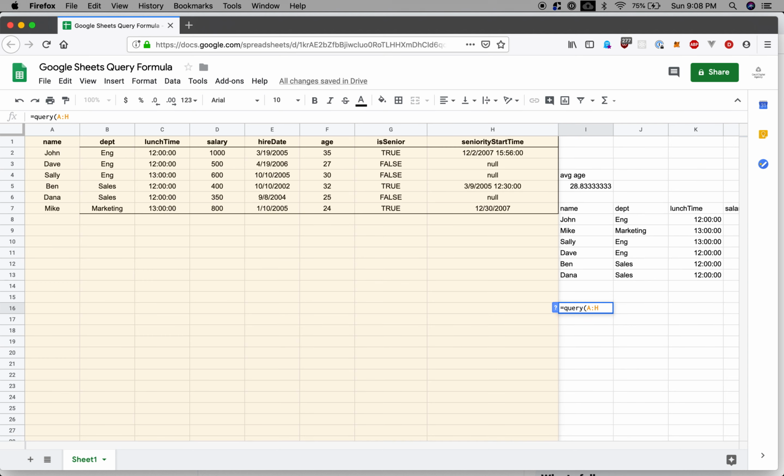Columns A through H, the select command, and let's just get A, B, C, G, F. Let's get all those columns. And if you're familiar with SQL, we're going to use where. That shows us exactly what kind of data we want. Here we want B equals ENG, which is engineering, or column B equals marketing.